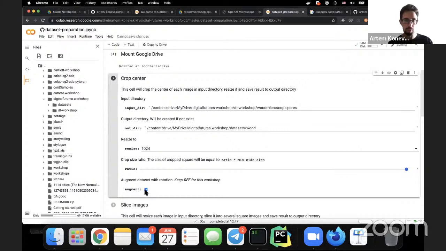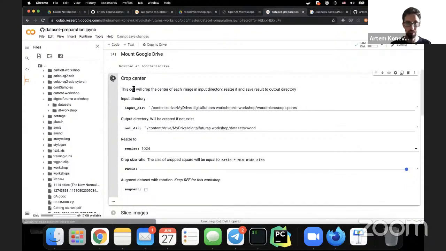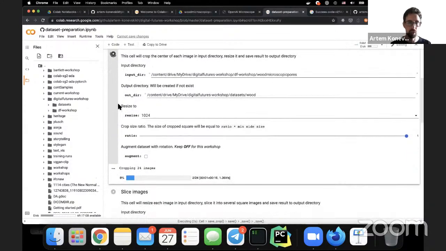Also, we have this checkbox, augment. I will show how it works with and without this checkbox. So I will run this cell and we'll see the progress.